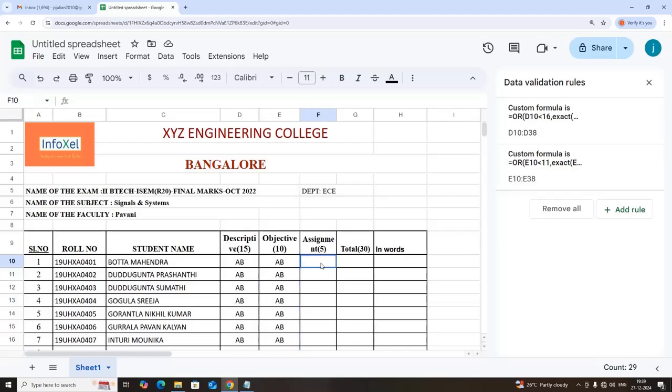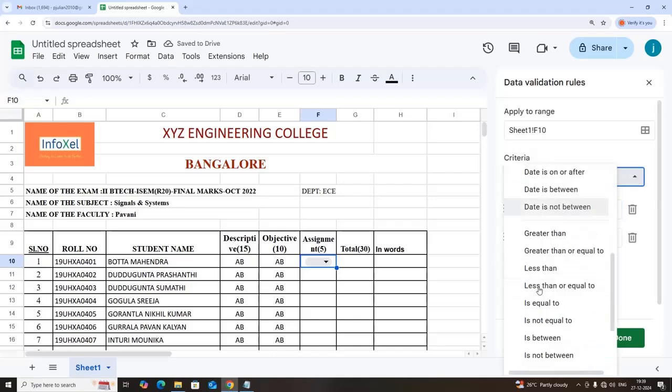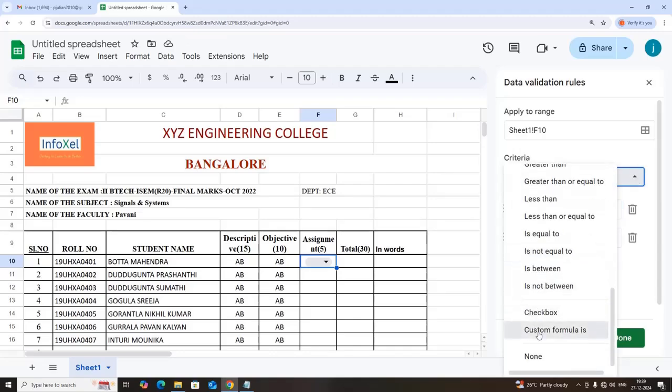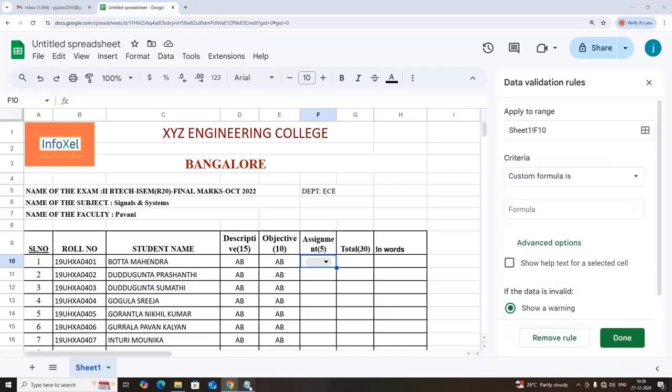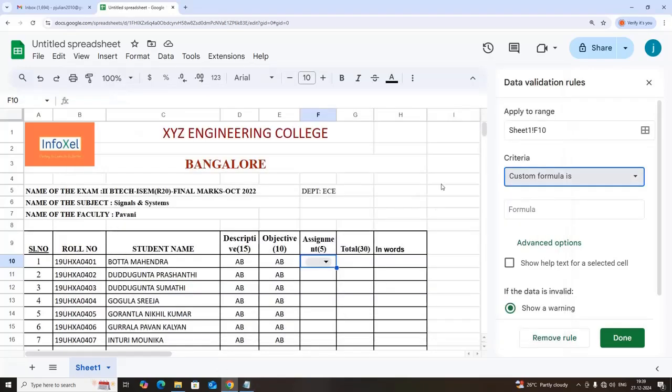For that, click here, go for add rule, click here add rule, then click the down arrow, go to custom formula, click on that. Now go to the formula here, copy this, Control C, paste in this formula box. Now the maximum mark should be 5, so this is okay. Now what about the column? It is F column, so now it is correct, F10, it is F10, this is correct.